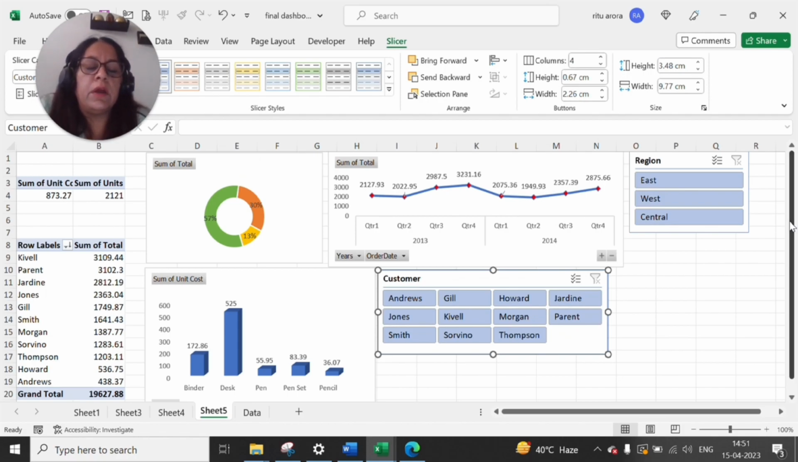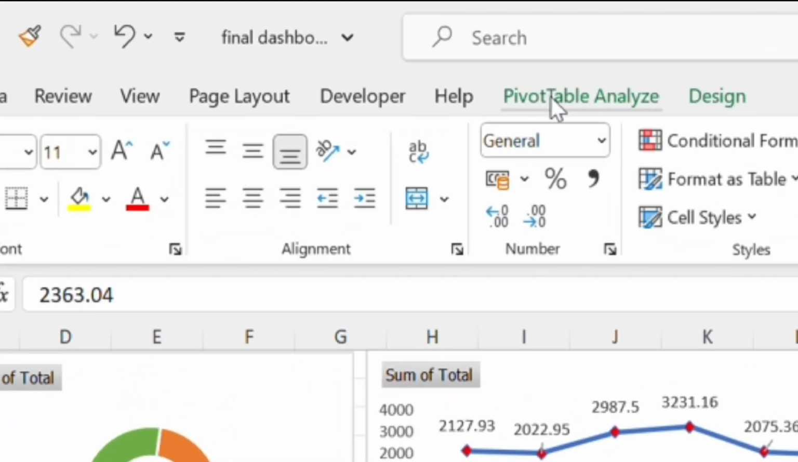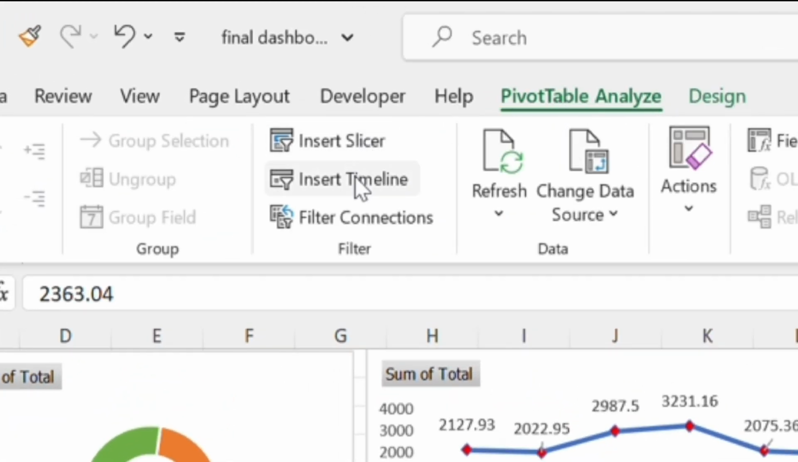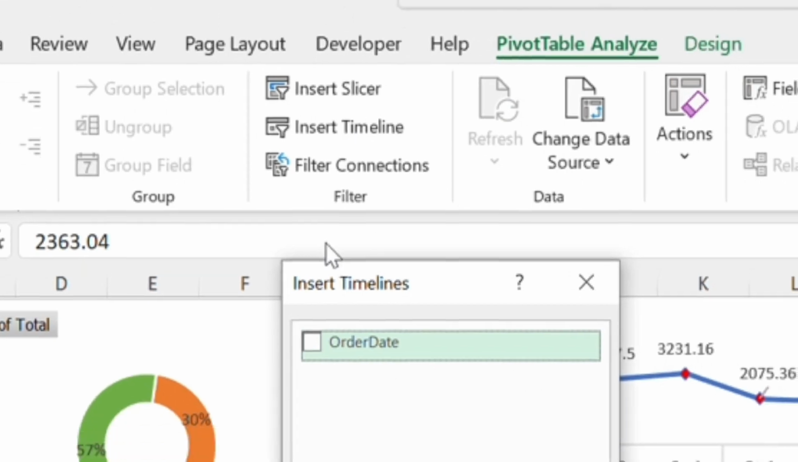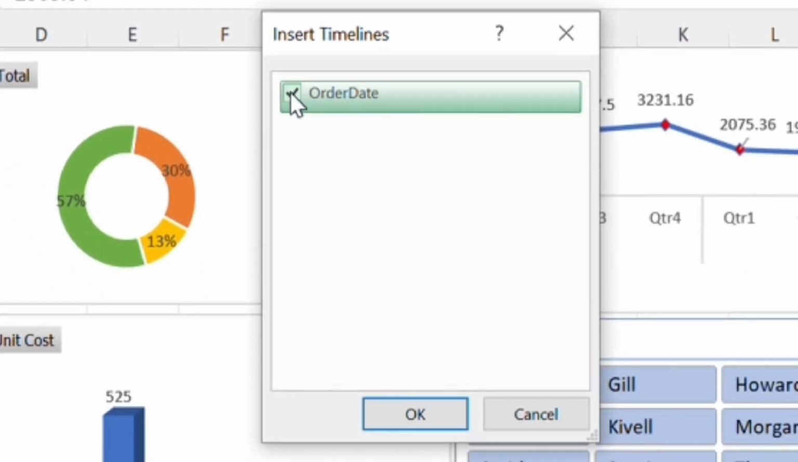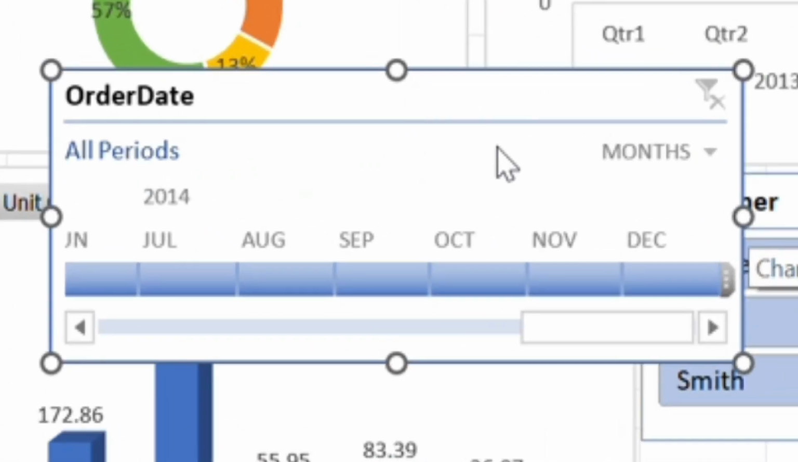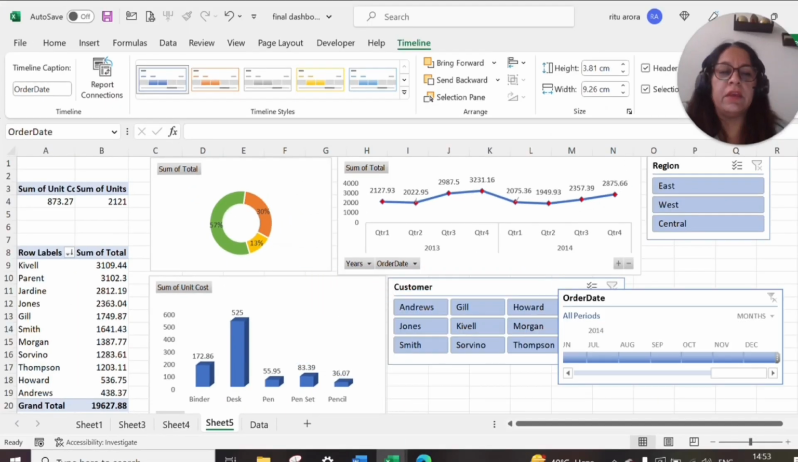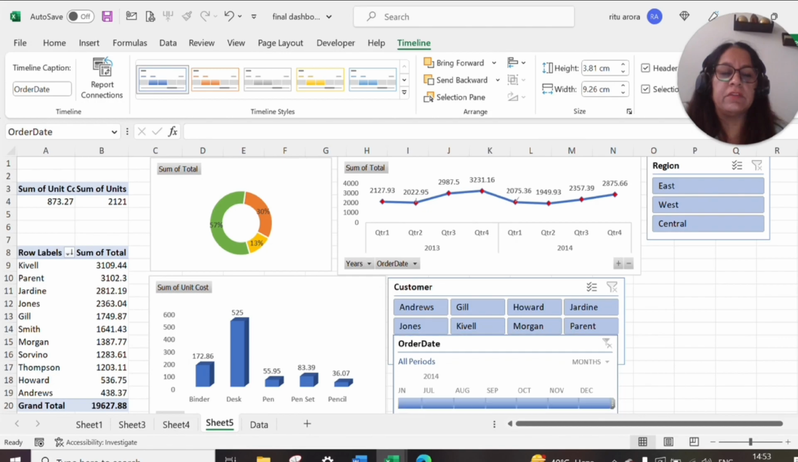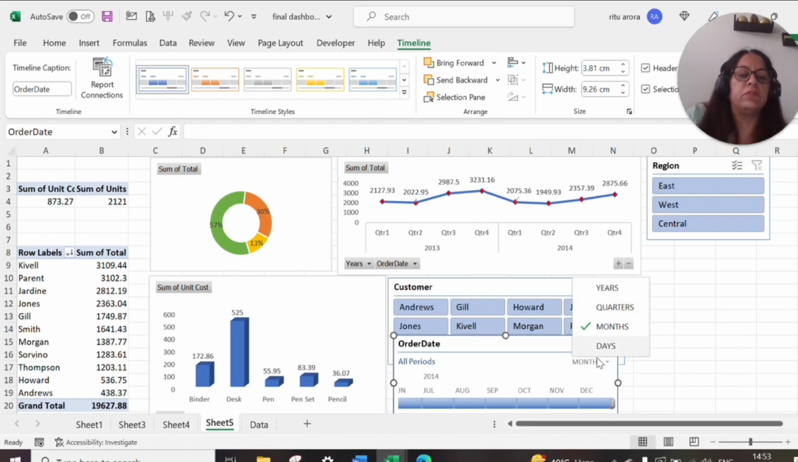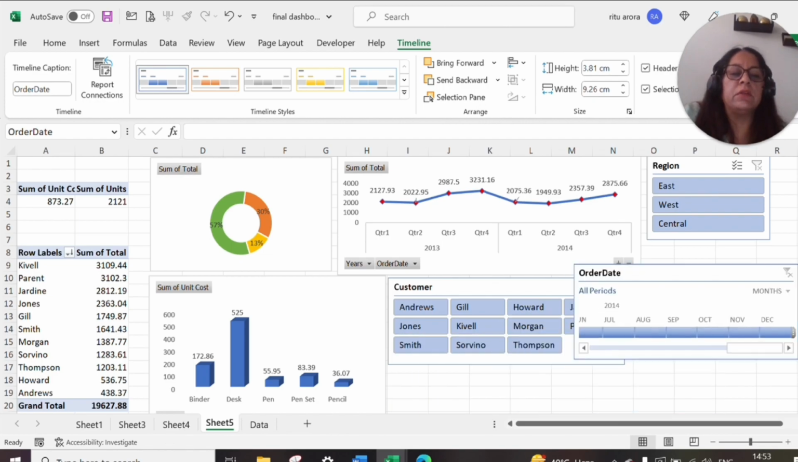Now I want a timeline. To get a timeline, again keep the cursor on the pivot, go to pivot table analyze and use the option insert timeline. Now if you press on OK, you will see a timeline like this. Fine. So timeline, again, you can decide how you want. It can be on the basis of months, quarters or days. So I'm keeping it month.